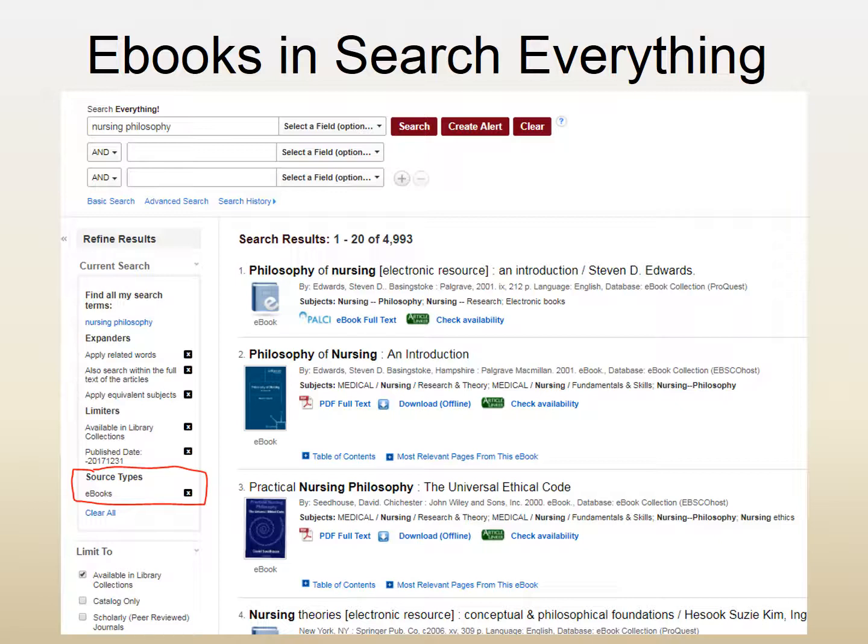Okay, another source to consider would be the ebooks. Ebooks are great for background information, and we have quite a few of them, close to 200,000. So we have two platforms that you can use for ebooks, and different ways actually that you can search for them. The search everything box you can use to look for ebooks. So I've done a search here for nursing philosophy, and I have limited to source types on the left for ebooks. And this is a list of those available.